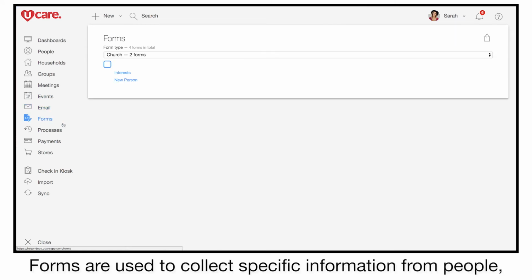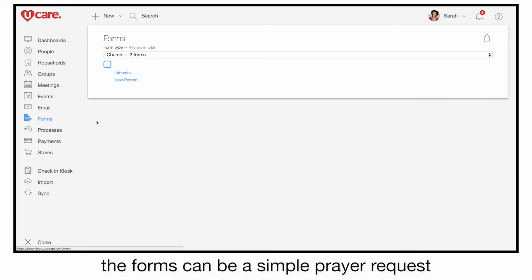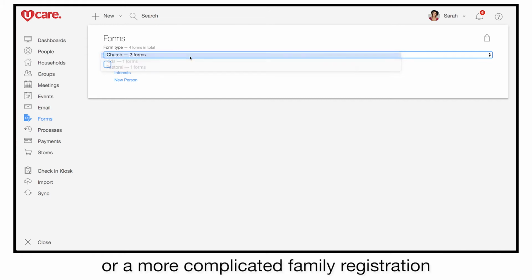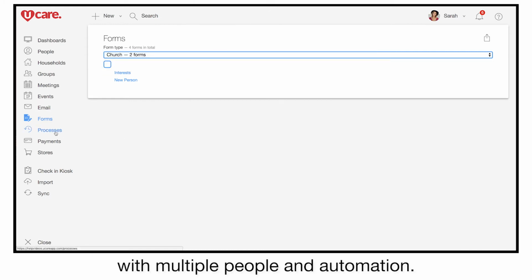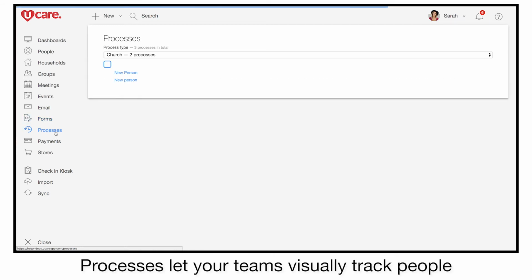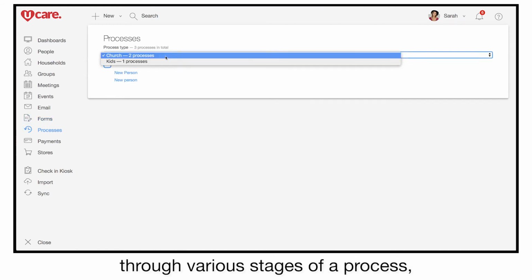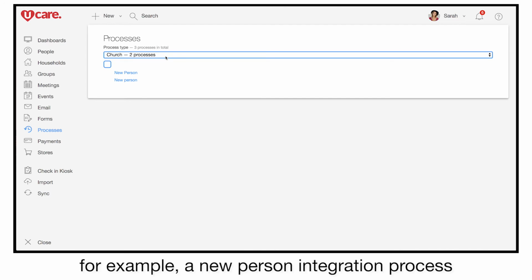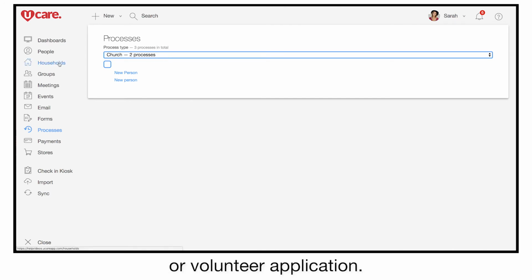Forms are used to collect specific information from people. The forms can be a simple prayer request or a more complicated family registration with multiple people and automation. Processes let your teams visually track people through various stages of a process. For example, a new person integration process or volunteer application.